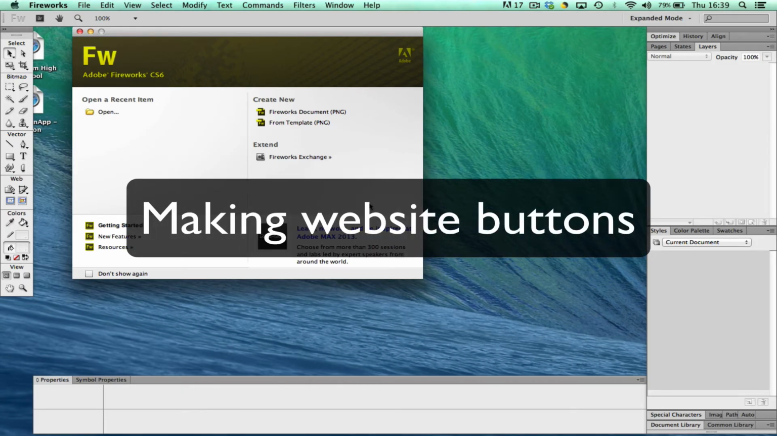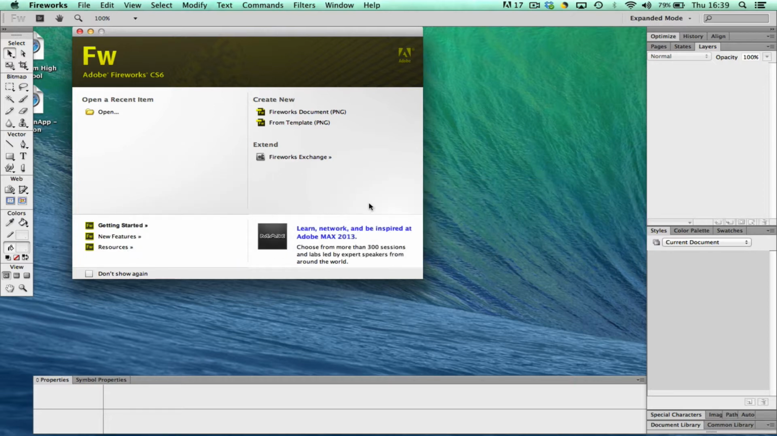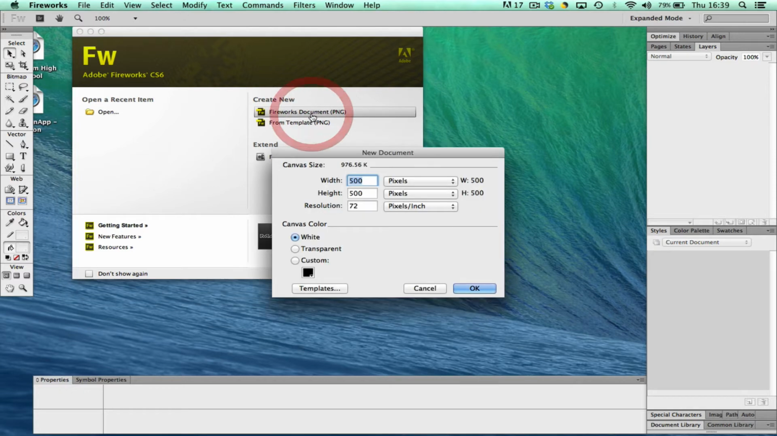To create the buttons, we're going to use a program called Fireworks. Fireworks is good because it creates what we call a PNG file type, which is a graphic that's made specifically for the web. Okay, so we're going to start off by clicking on Create New and Fireworks Document, and you can see then that we're asked to come up with how big we want the document to be.